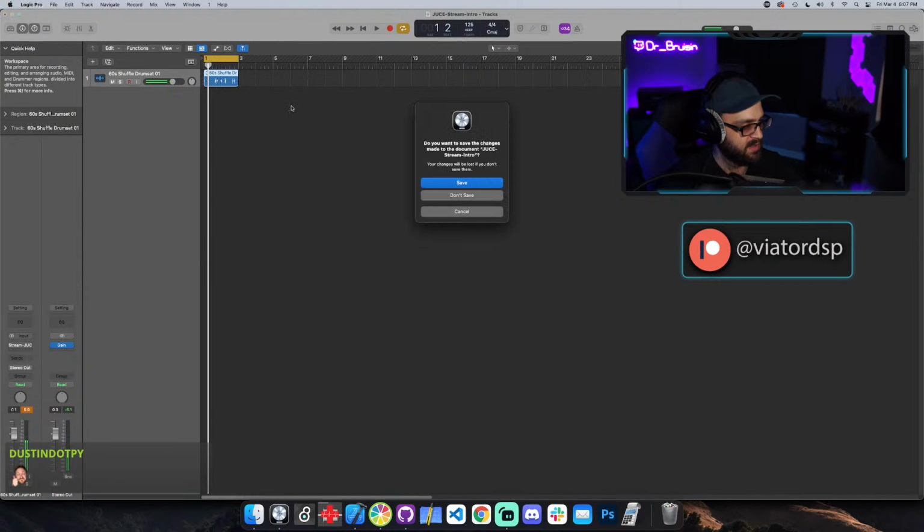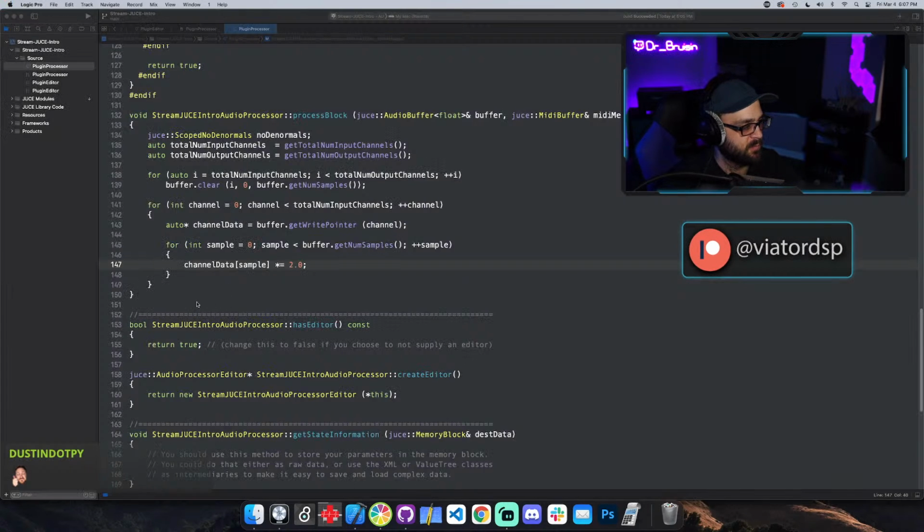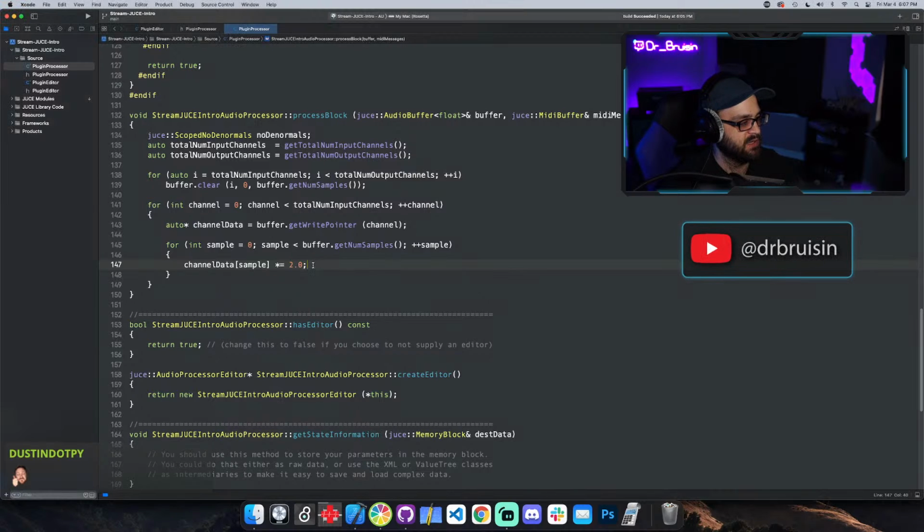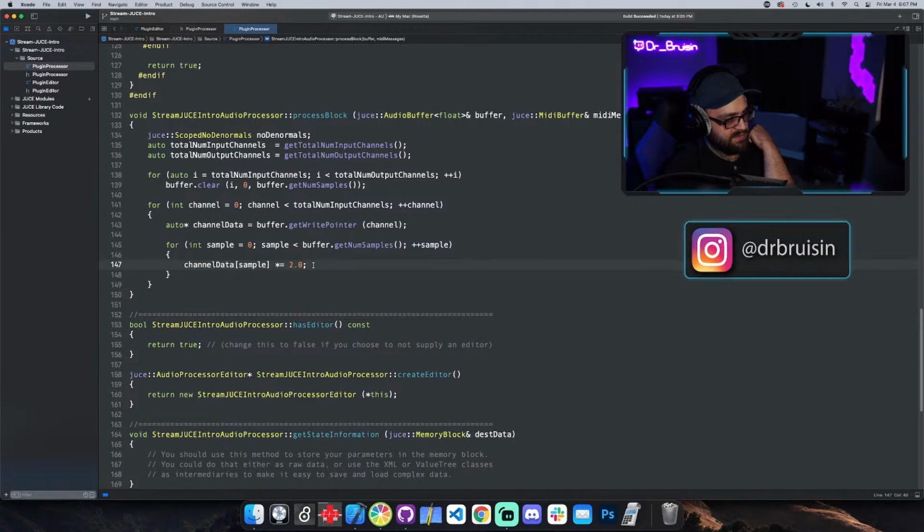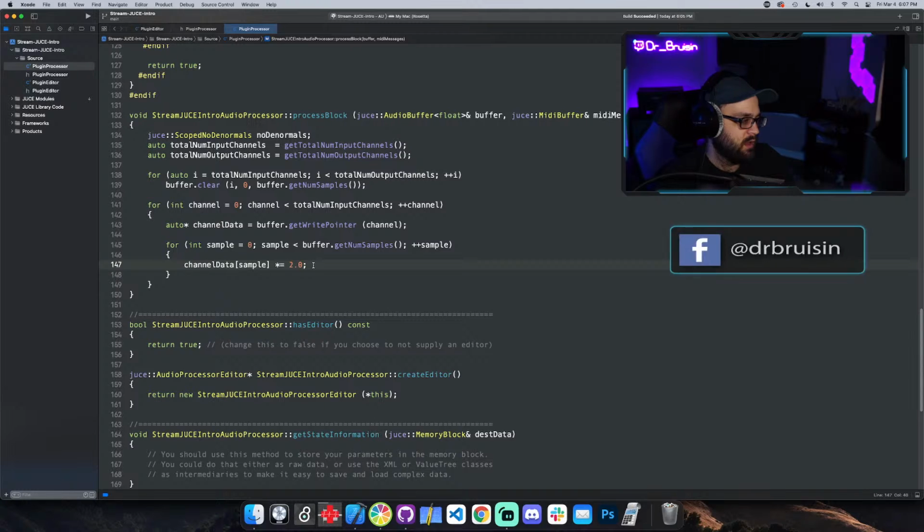Cool. Look at that. It worked. We are some real DSP engineers right here. Okay, cool. So that is the basic idea of how to process audio in JUCE.